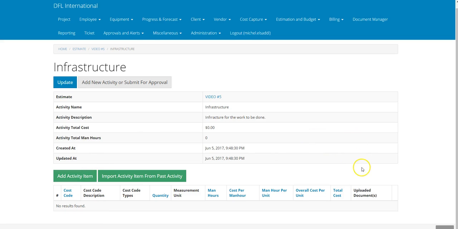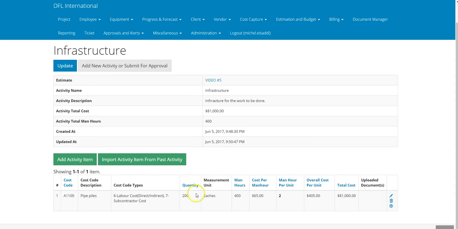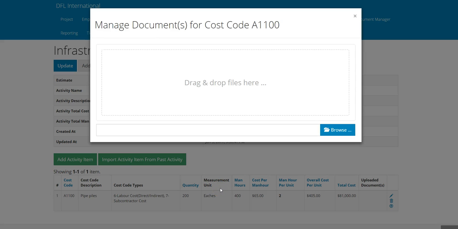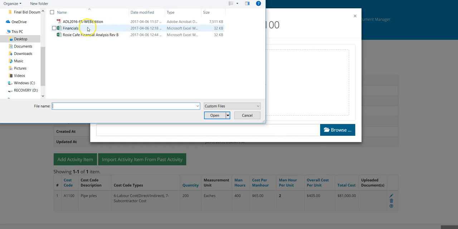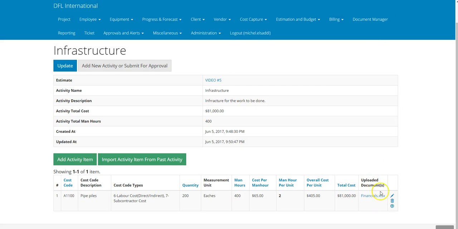So the activity has been created. And the beauty in that is, remember we wrote the note that this is based on a subcontractor. You can also upload into that cost code the estimate that was provided by the subcontractor for future reference. And you have it here for forever basically.